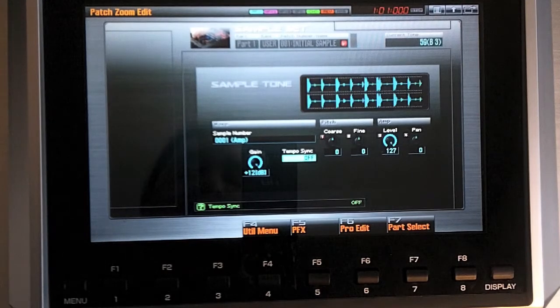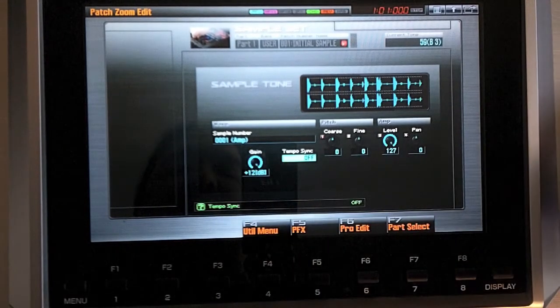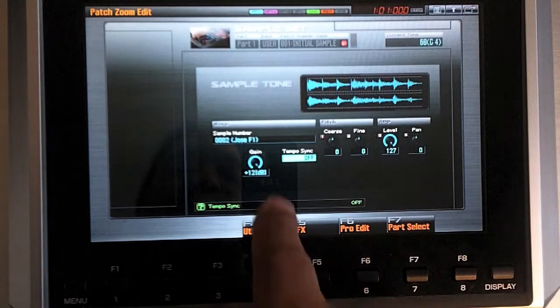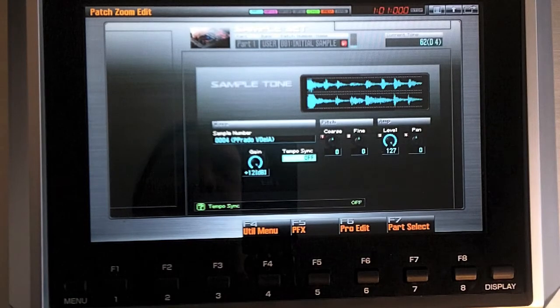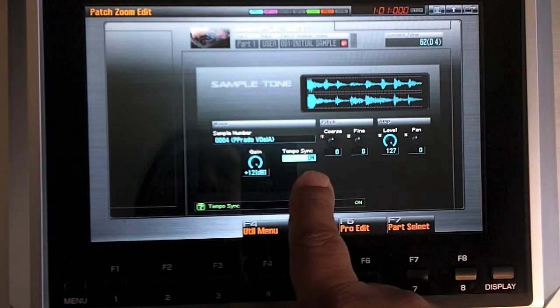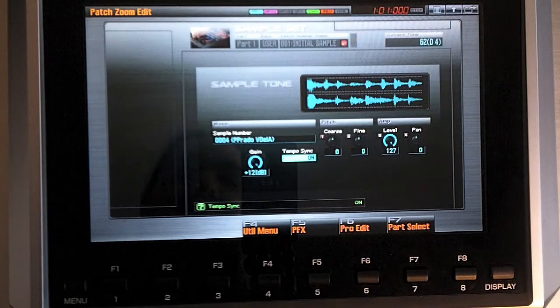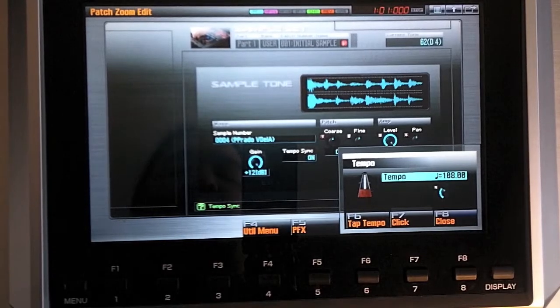So let's press the B key so it's selected. Let's turn tempo sync on just by spinning the dial wheel to the right. Let's do the next one, Jose Feliciano. Spin the dial wheel to the right, and let's press the D key, and now we'll turn Betis Bravo tempo sync on. So now all the tempos are going to match my master tempo inside the Fantom.